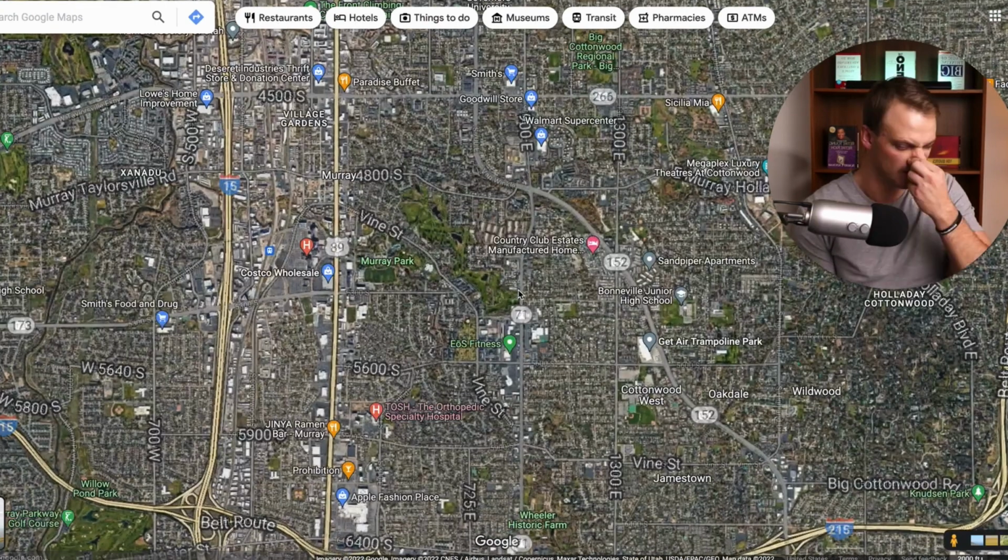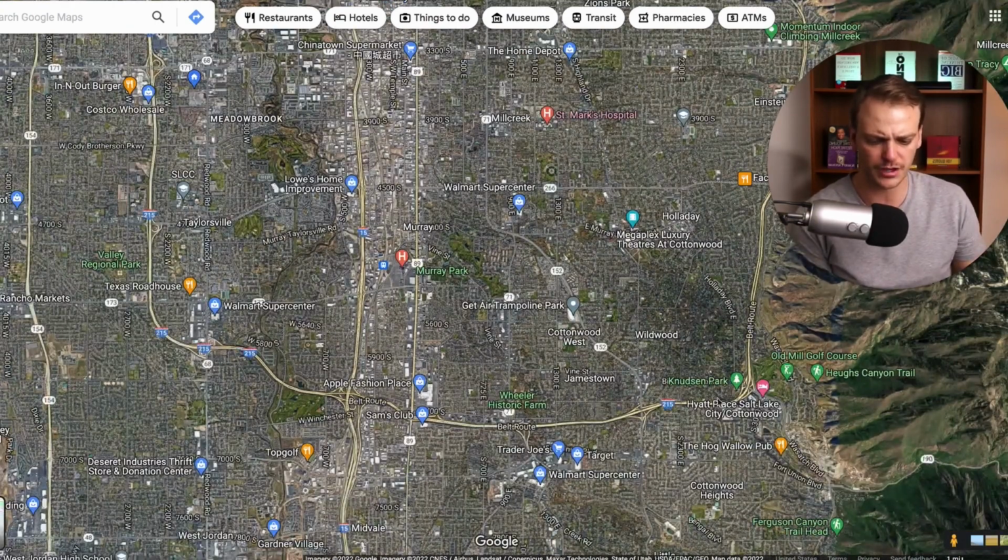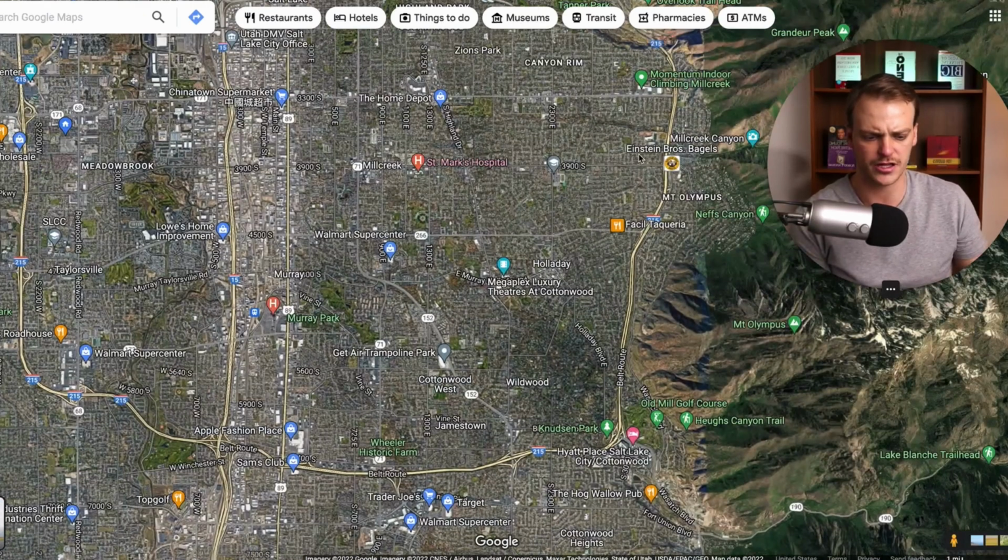It's pretty central to the middle of town. You've got the belt route here to the south. You've got I-15, and then this belt route does go up to the east side. So getting around from this area is fairly easy.